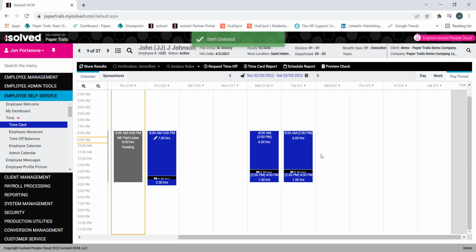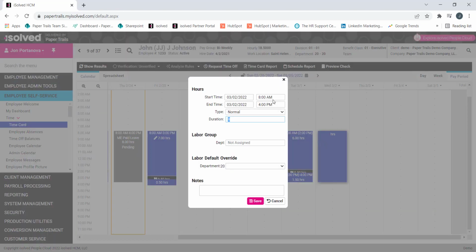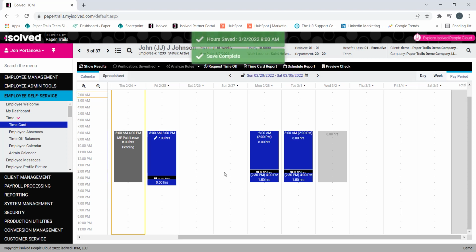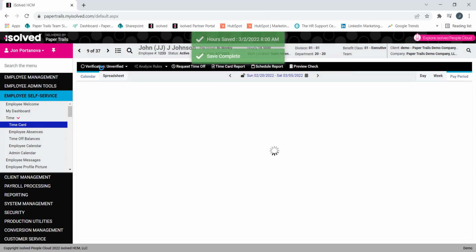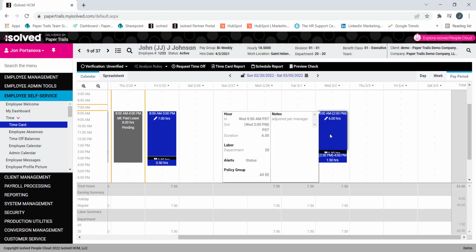You can also add an entry back in by clicking the time John punched in, dragging down to the time that John punched out, and choosing the hour option. We can verify that the times are correct, add in a note, and then click save. Once we hit the show results button, the entry will update. We can hover over it to see any notes that are associated with this punch. And that's all there is to editing employees' time in isolved.